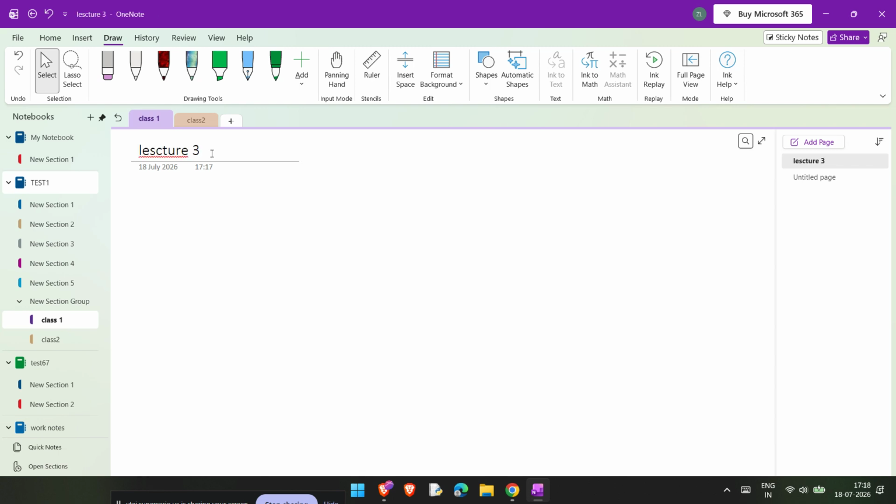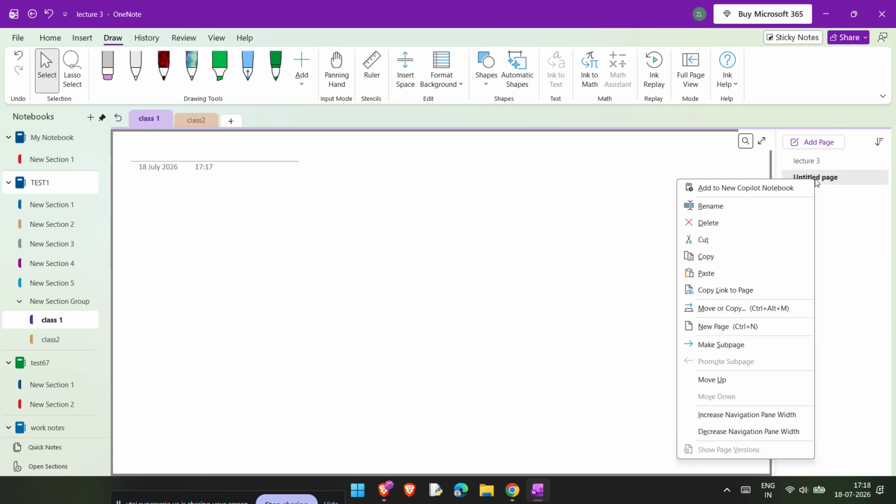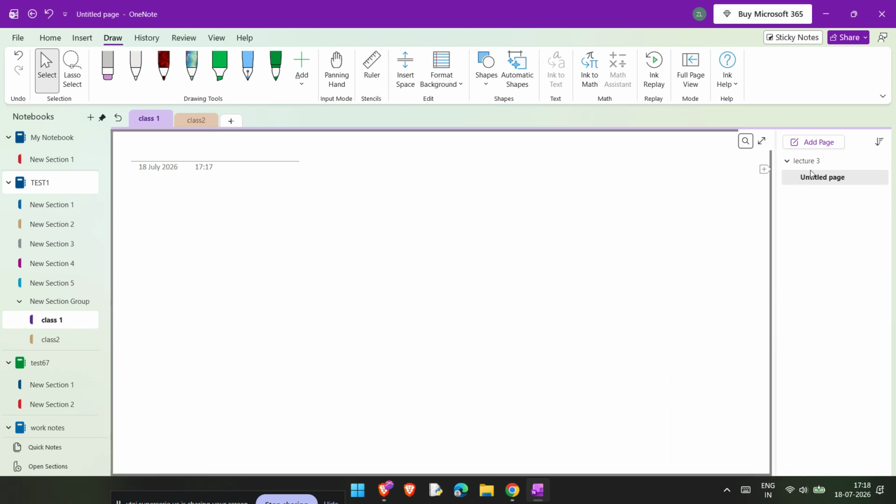Then, if you want to organize related material under that lecture, right-click the page and select Make Subpage. This is perfect for nesting textbook readings, homework, or review notes underneath that specific lecture date. It keeps everything connected and makes your notebook feel much more structured.